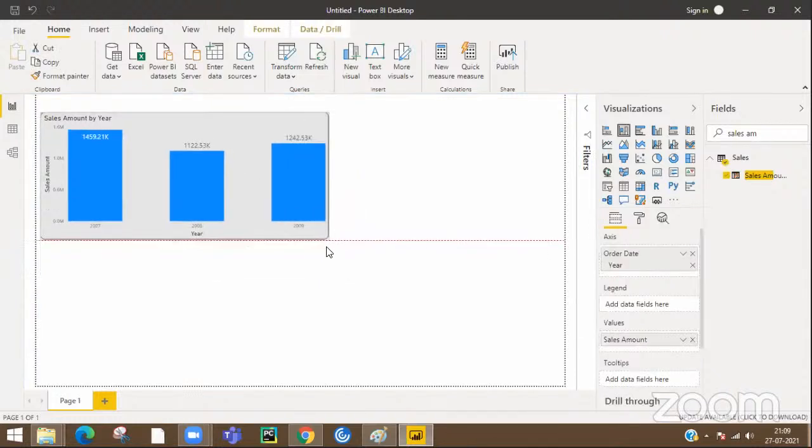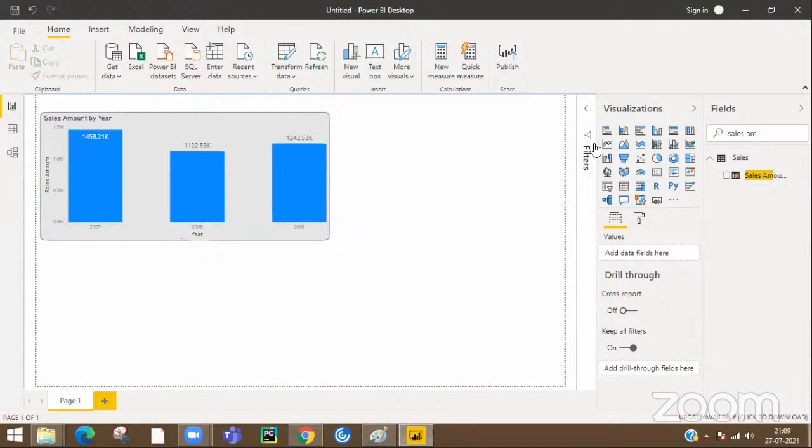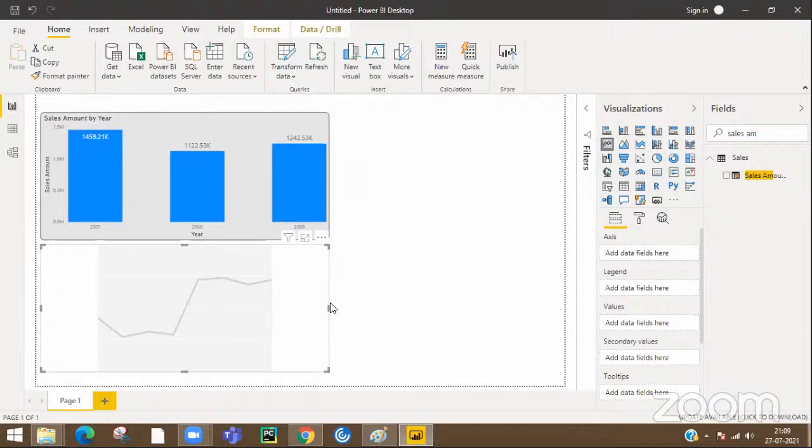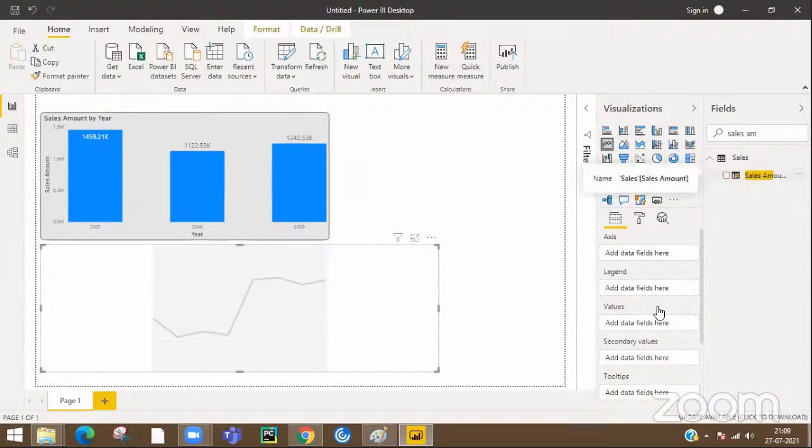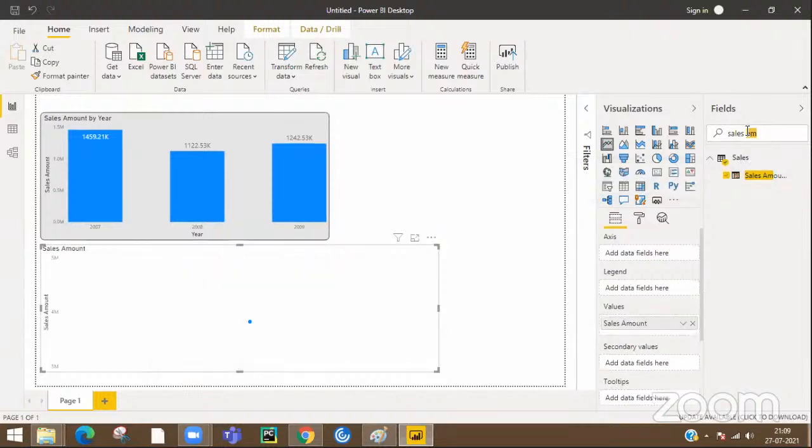So similarly, I will create a line chart which will be month by sales. Let's see that. I'll add sales amount again on the values. I will add date, order date, and from that I'll not take year. I'll take month now. Guys, why am I taking month? Month was not there in the data set, right? Month was not there in the data set. Then how did it appear here?